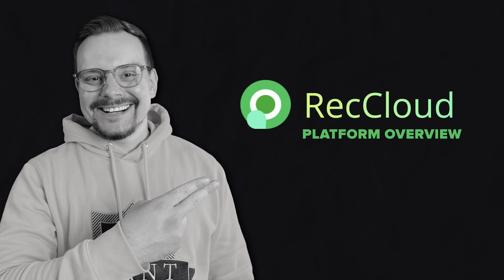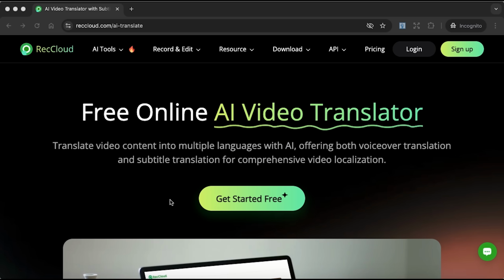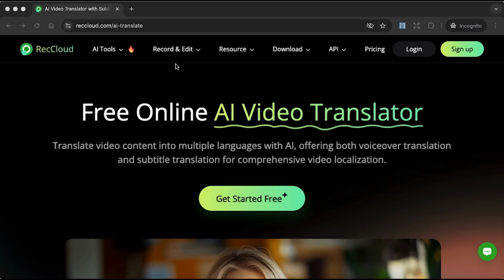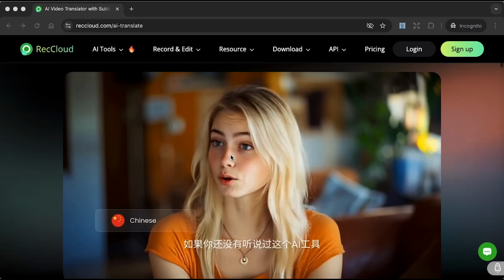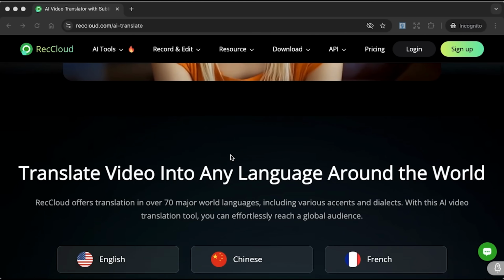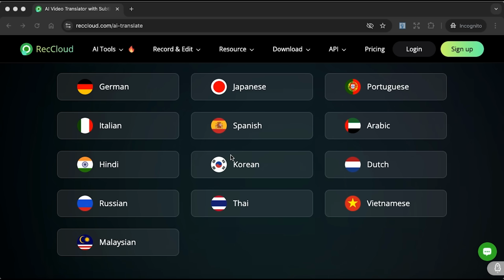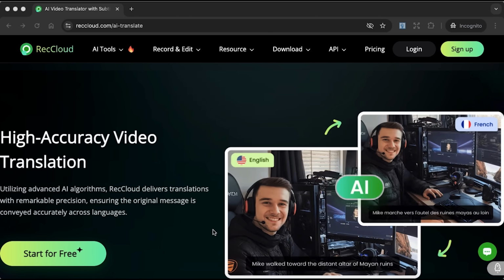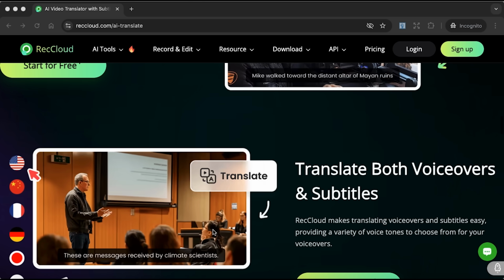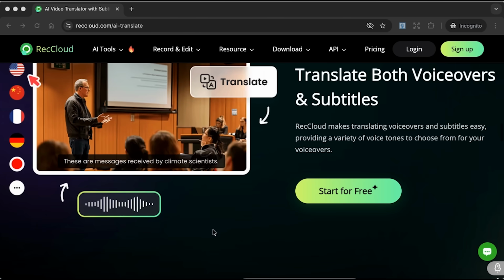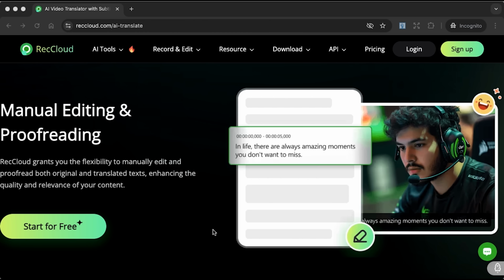Platform overview. Today, guys, I want to walk you through one specific feature of RecCloud, the AI Video Translator. We're on the tool's main page, where you can see its core features. For example, it supports video translation in over 70 languages. You can also add subtitles in any language, and if needed, fine-tune them manually to adjust the details.